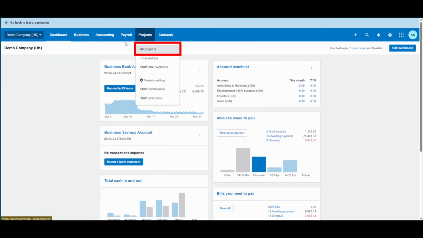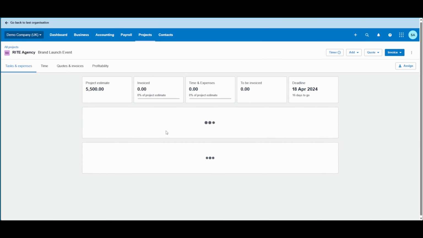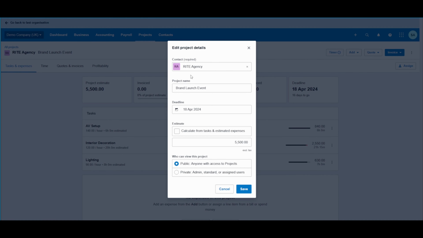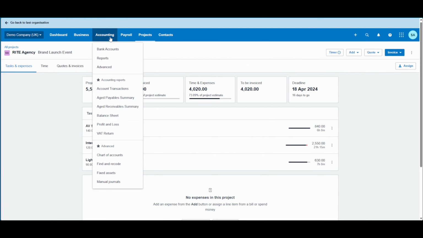In all projects, you can create or see the projects, where you can click to create or edit the project. Here you can see the estimate of the project, time, and expenses allocated versus estimated, and so on. Time is further divided into tasks. You can select the status: draft, in progress, or closed. You can further edit, duplicate, and delete. If we edit, then we can select the contact, give the project a name, deadline of the project, estimate, and so on.